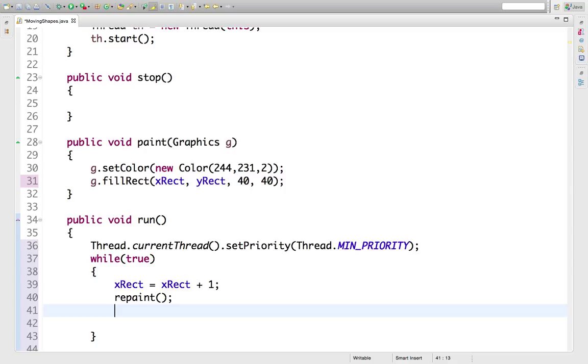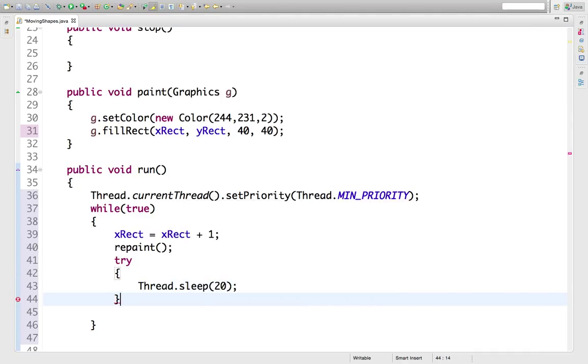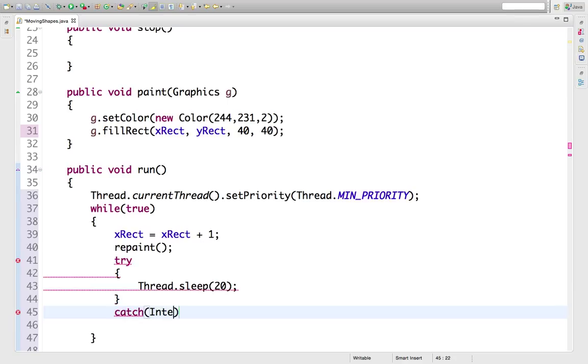Now, what you have to type next is a line that you can just type once, get it right, and then copy and paste later on. It's try, and then you put Thread.sleep(20), and then you need something here that's called catch (InterruptedException ex).